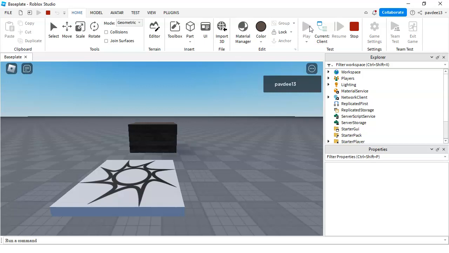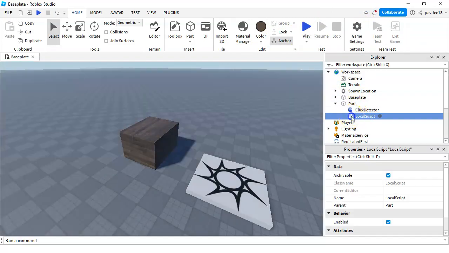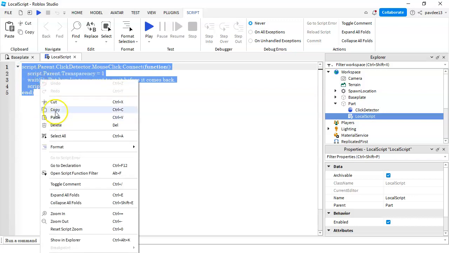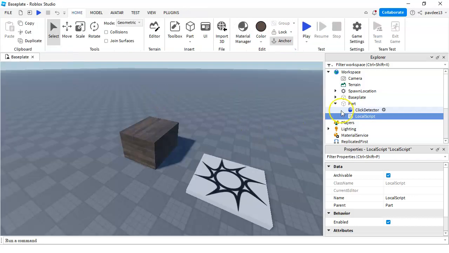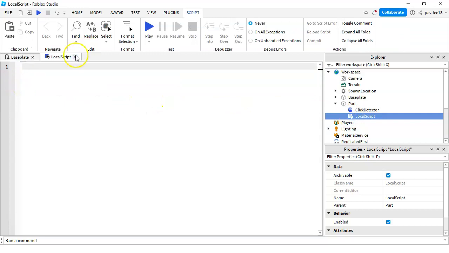I also got the click detector, but nothing happened because this thing cannot take local scripts, only scripts. If I click it, nothing happens. So it looks like I need to stop and click the local script and copy all of that, and then delete it.